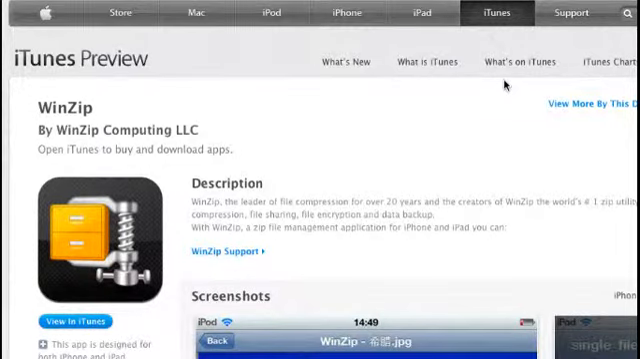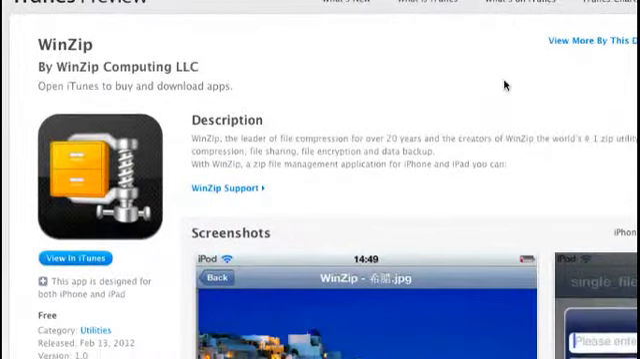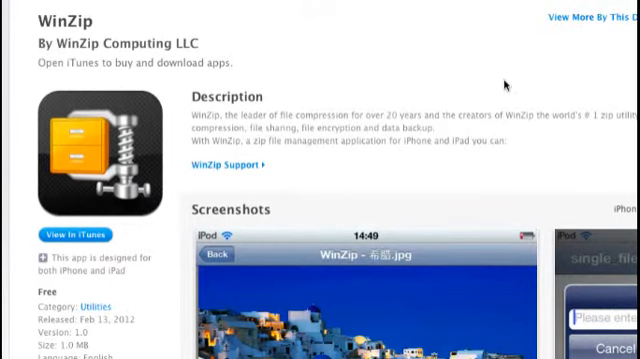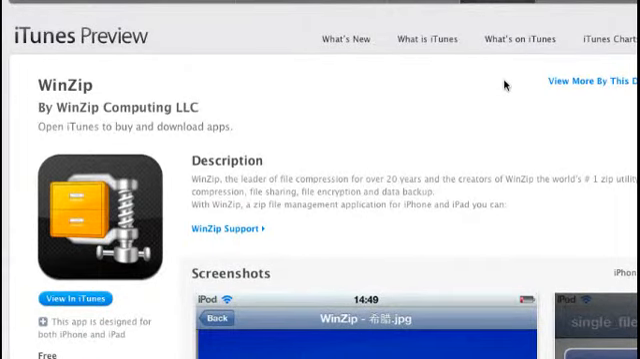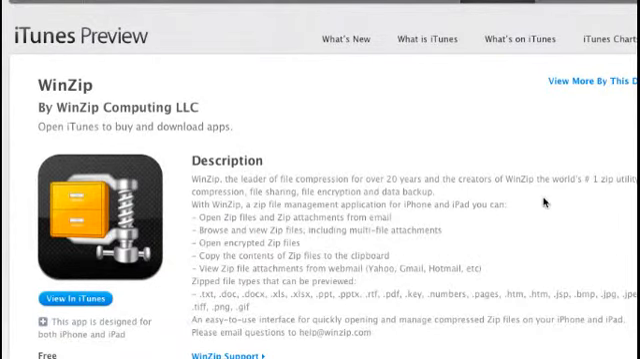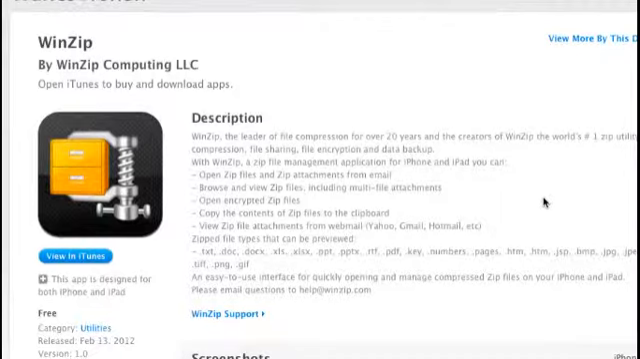Okay, so a really cool free app came out this February 13th for the iPad and I guess also the iPhone. It's called WinZip, and it's free. And what it does is it's an app that allows you to open zip files that are attached to like the emails that you get. So you can download the zip file. It'll open in WinZip, and then you can use whatever documents that are enclosed in the zip file.